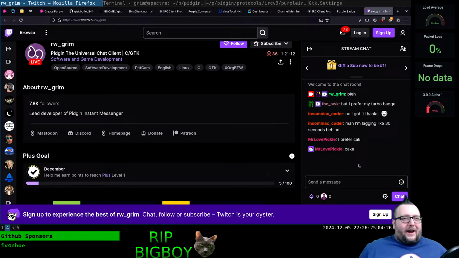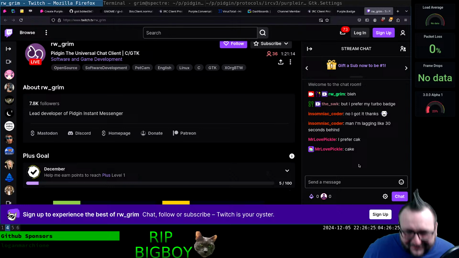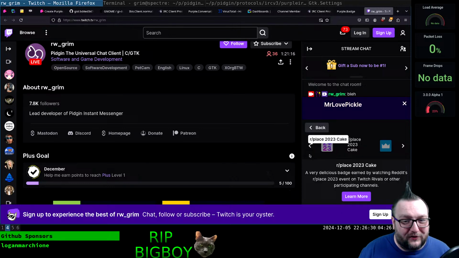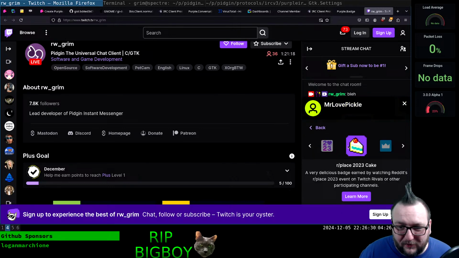We'll go from there. You prefer cake? Nice. What's the cake badge? As you can see, Twitch also lets you pick which one you can do. Oh, it's from r/place. Okay.